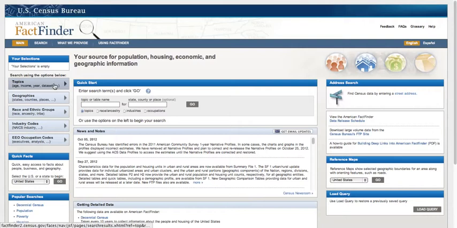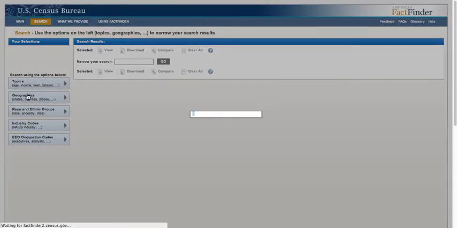Along the left-hand side of the screen, you can see there are several menu options that help you find what you're looking for. For today's short demo, we're going to focus on topics and geographies. The first thing you want to do when you go into FactFinder for data is choose your geographies, so let's start there.